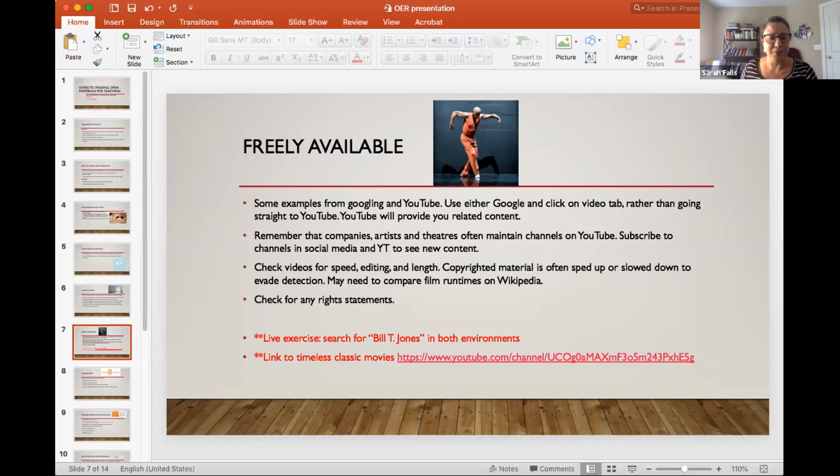Sometimes you'll see a film that's a recording of something that's already there and it's zoomed in on certain pieces. So again, just be very careful about what you're looking at when using YouTube. And you'll want to check for any rights statements, which can be hard to decipher. I'll show you an example of that being hard in just a moment.